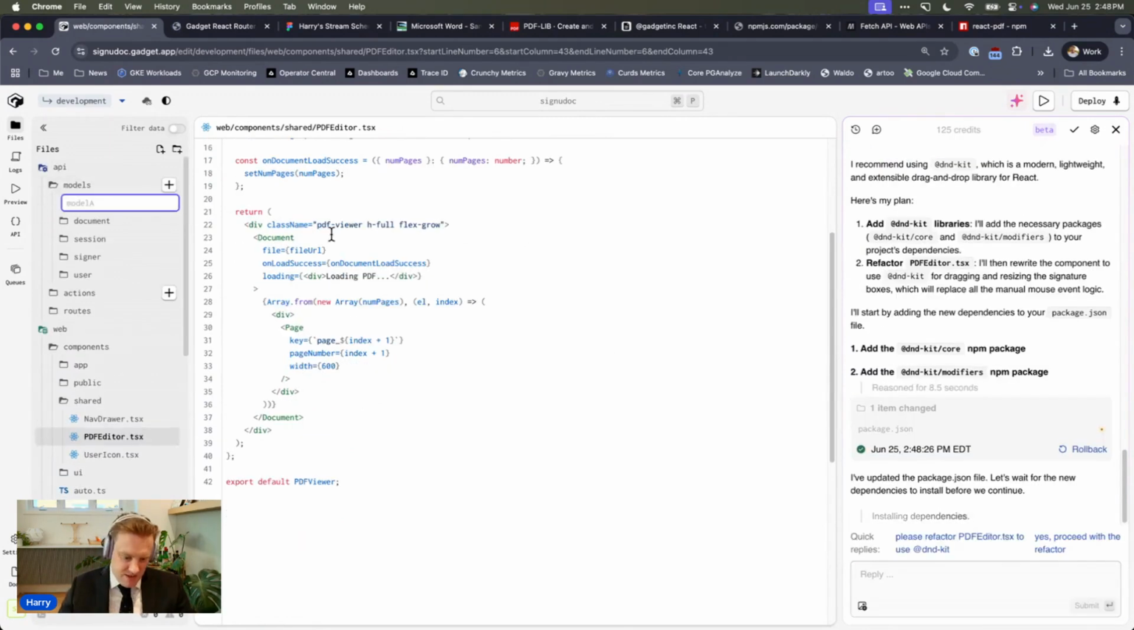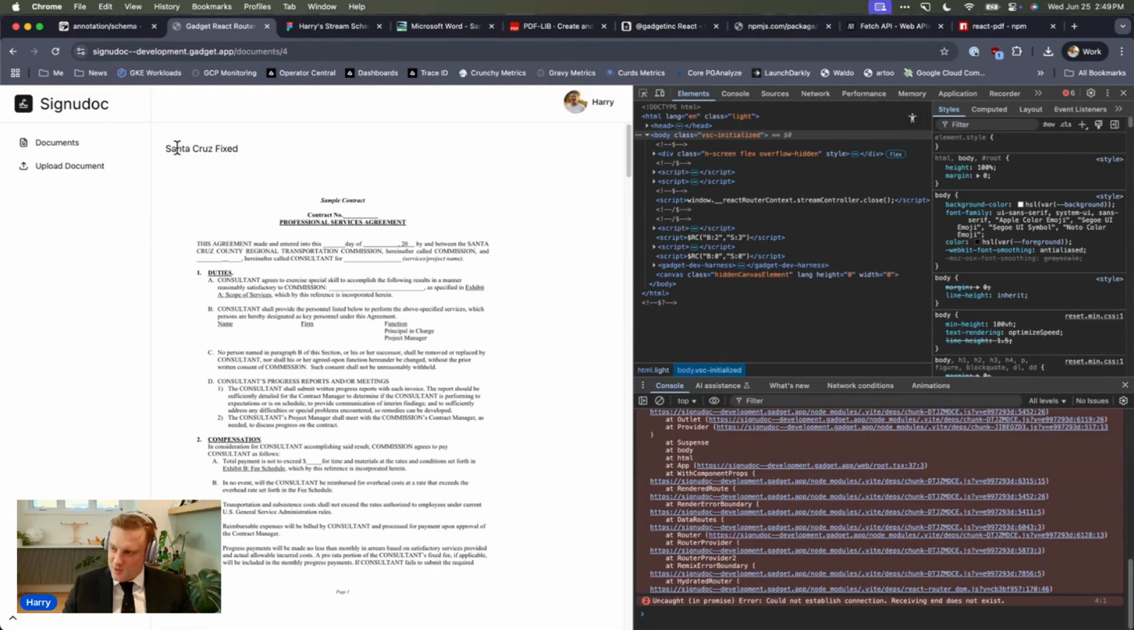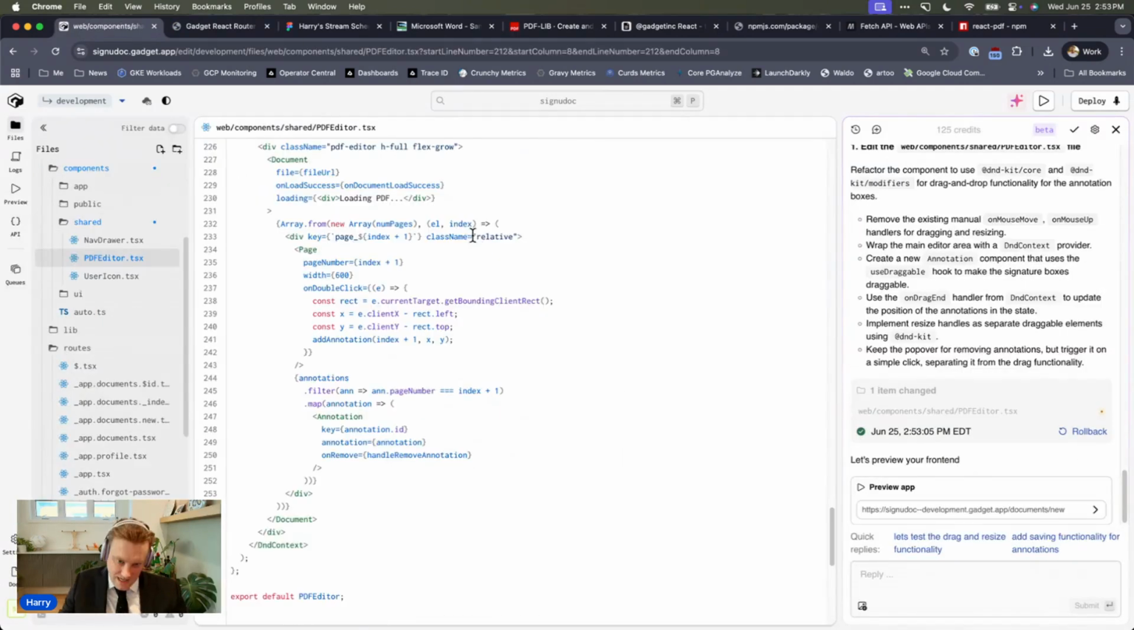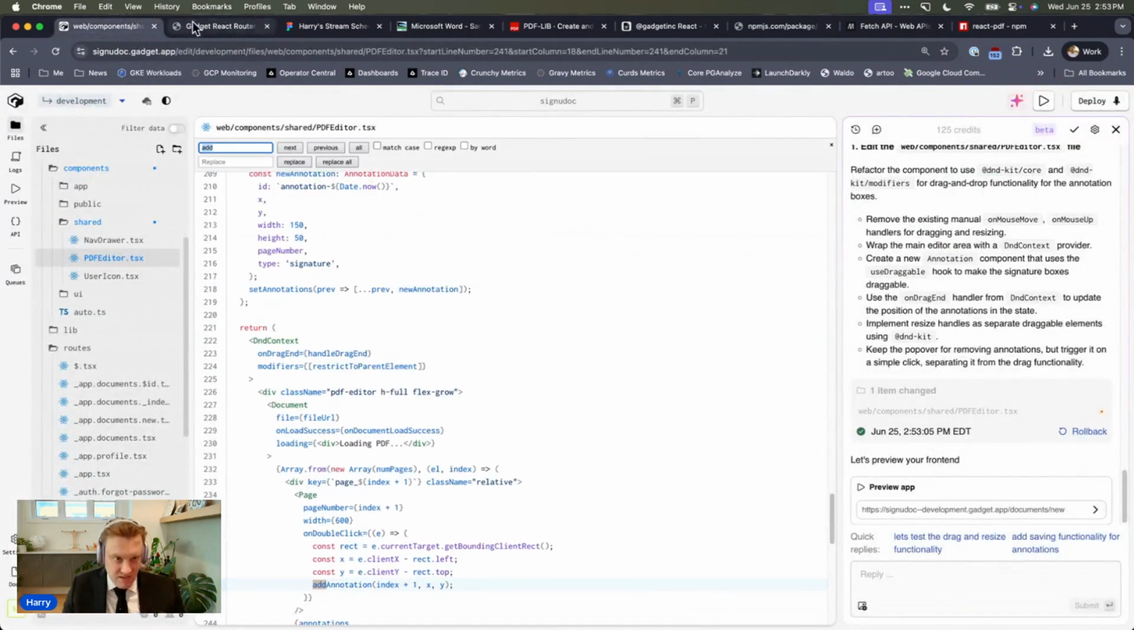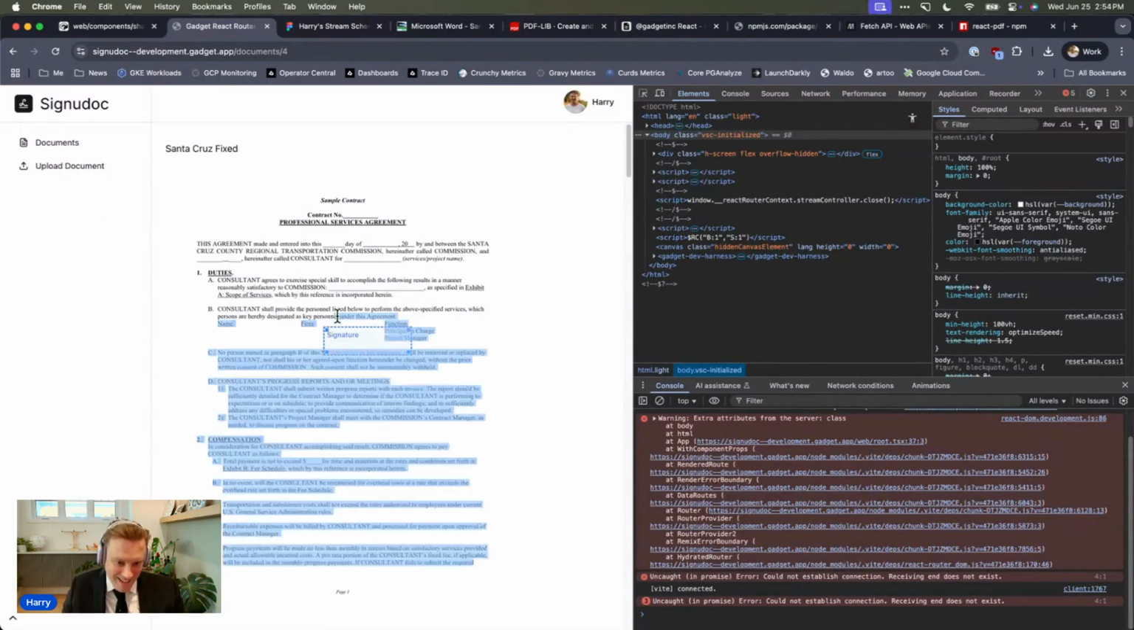Let's model out how these annotations are going to work. Good artists borrow, and great artists only steal the minimum amount that's legally okay. That's my take. And it figured out what we intended to do with that div. Very cool. Did it add an add button on double click? Look at that.